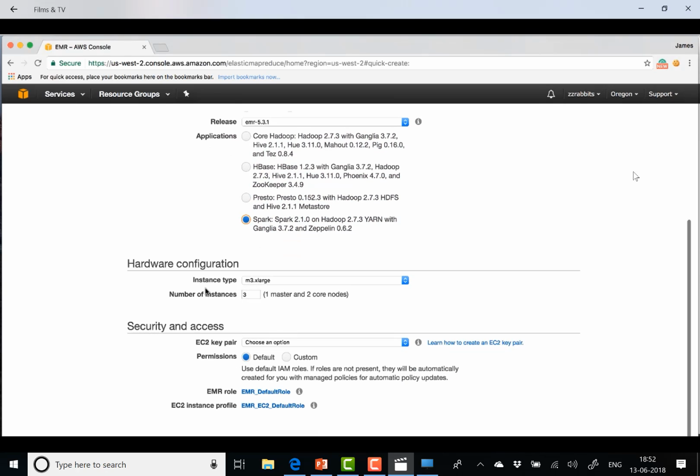The Instance Type option determines the Amazon EC2 instance type that Amazon EMR initializes for the instances that run in your cluster. We use the default M3.xlarge instance, which has 4 CPUs and 15 GB of memory.